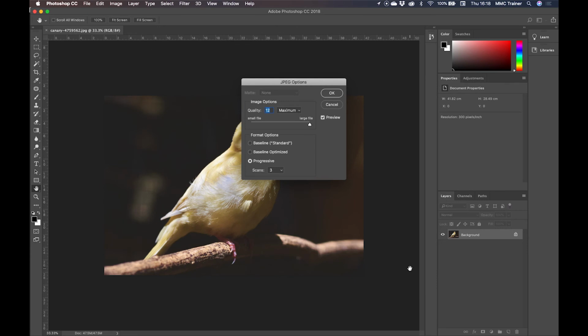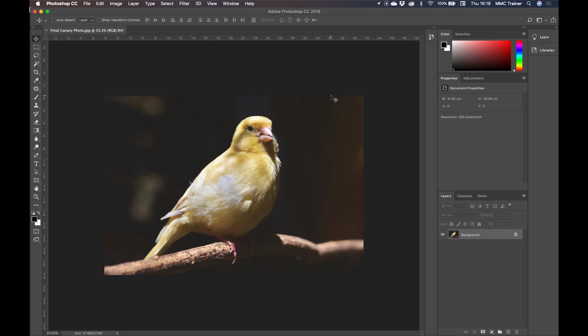Next, we'll click Save. With JPEGs in particular, we see a second window titled JPEG Options. Here you have a slider which you can use to select the quality of your JPEG. A higher quality will result in a larger file size, but that's fine for me. You can see the actual file size represented here. I'll press OK on this, and that is saved.